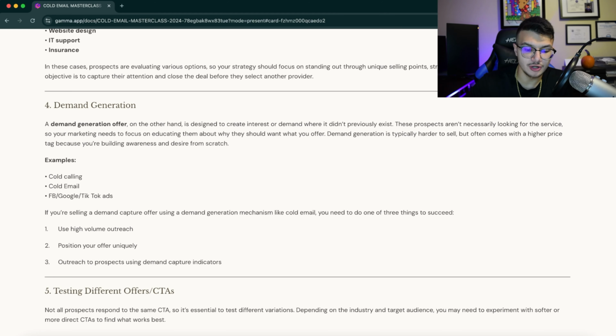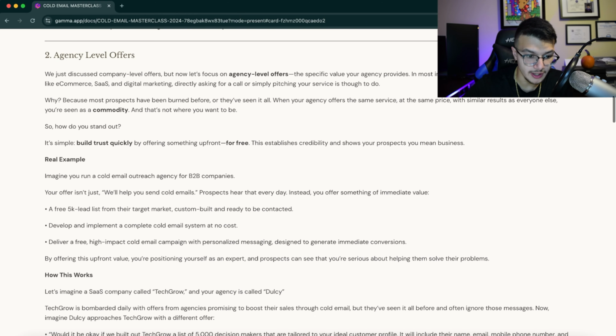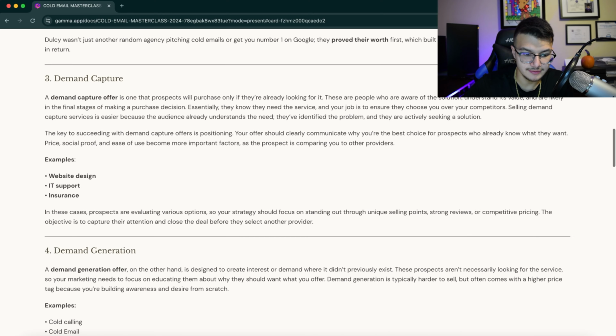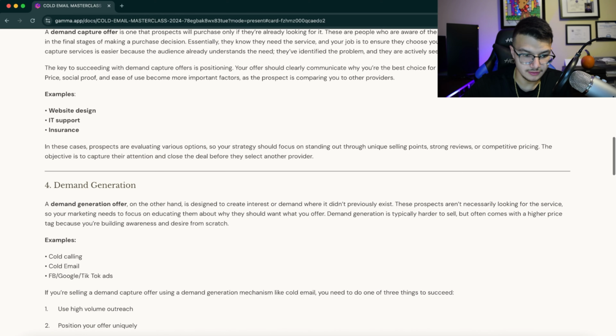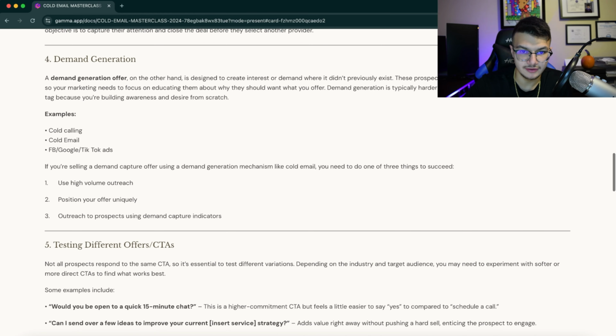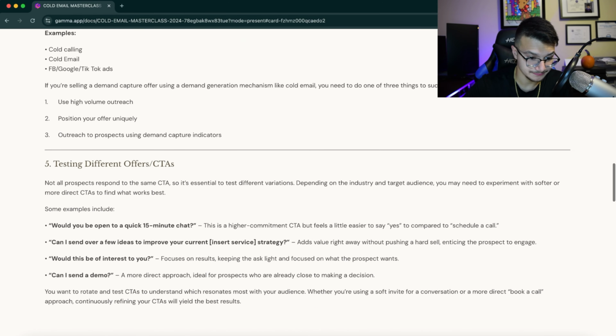If you're selling a demand capture offer using a demand generation mechanism like cold email, then you're going to need to do one of these three things to succeed, right? If you're trying to sell a demand capture offer like web design, IT support, or insurance, you're going to either have to have very high volume outreach, position your offer extremely uniquely, or reach out to prospects using demand capture indicators, and then you could effectively match the two together and be able to successfully book calls and run good campaigns.